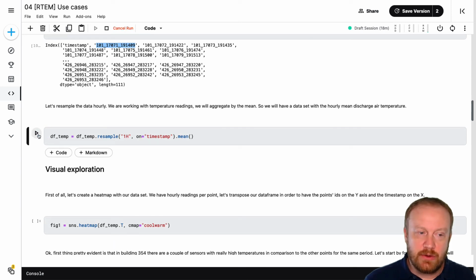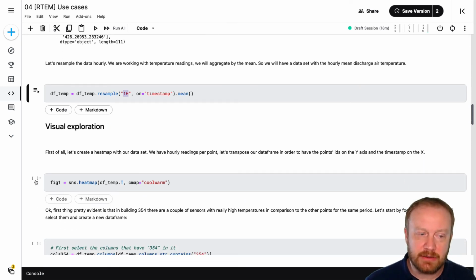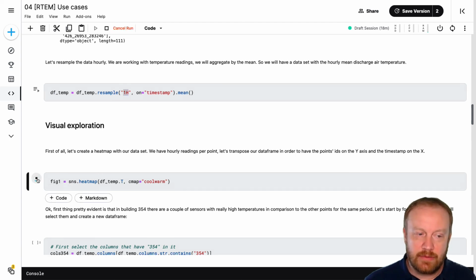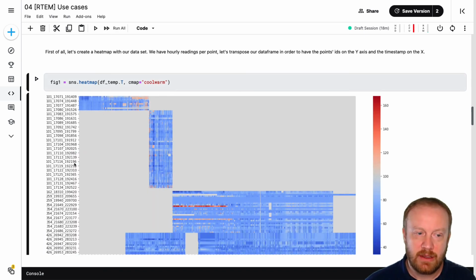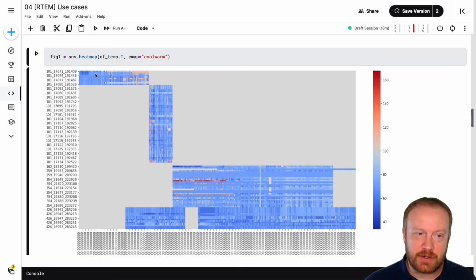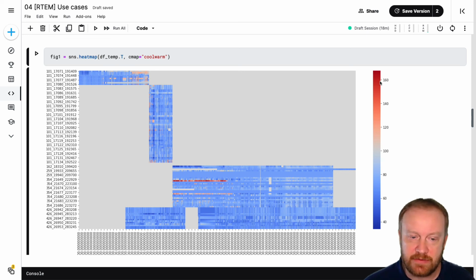First thing we'll do is, of course, resample. We can use 1H, or you can just use H for hourly resampling. And then let's take a look at the data real quick. Let's first make a heat map of the data. Here we have it. You can see the discharge air temperature for these points. You can see lots of blue. You can see the color chart here. This is in Fahrenheit, anywhere between 40 to 160 degrees Fahrenheit.